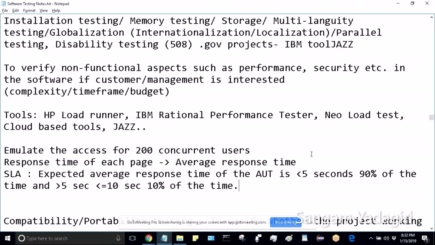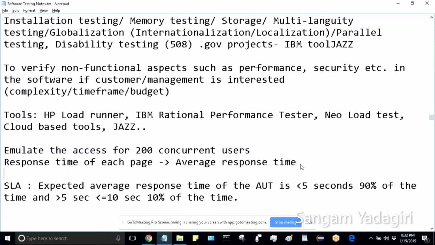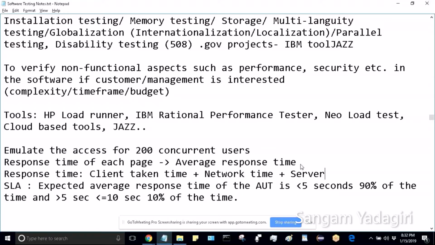Now what is the response time? Response time is nothing but client time taken plus network time plus server processing time. Okay, putting all this together is the response time.